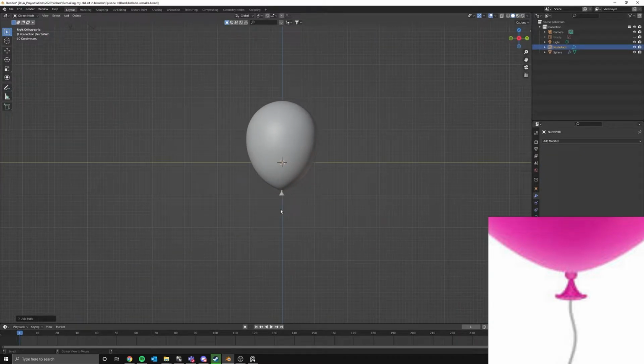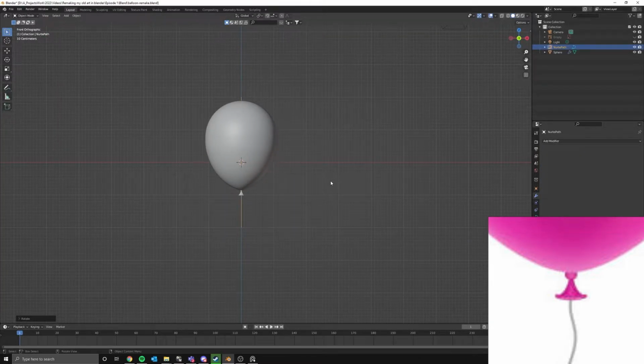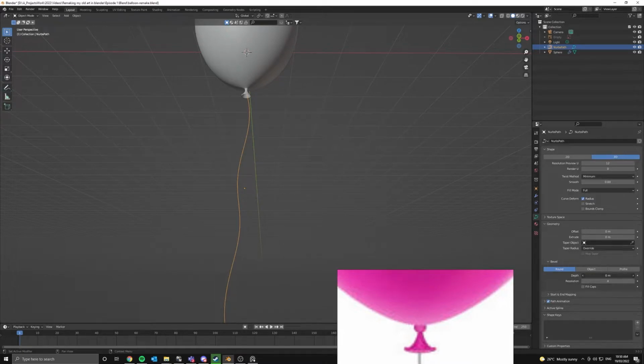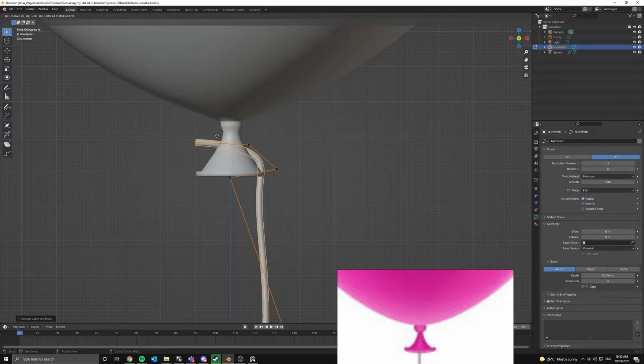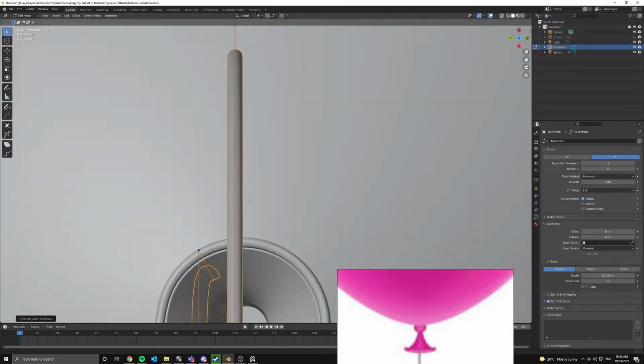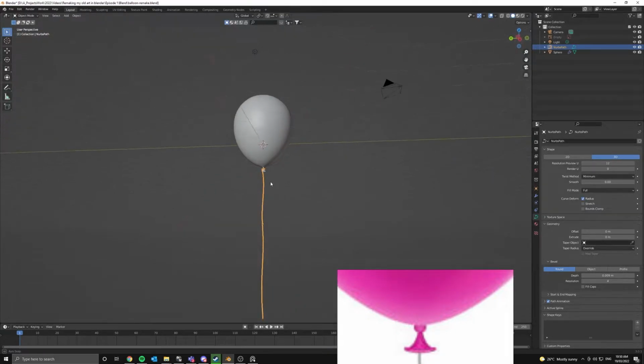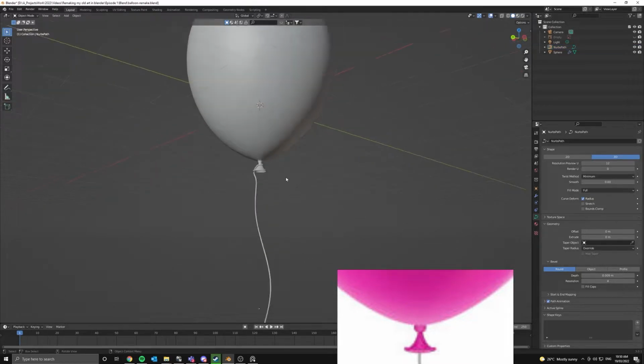For the string here, I'm going to add in a path and rotate that around like so, then I'm going to move it down and give it some variation. Next, all I have to do is add some geometry to it and I'm done. Just for some spicy detail, I'm going to go ahead and tie my string around the balloon and we're done. Here's our beautiful looking balloon. But it's just one balloon.